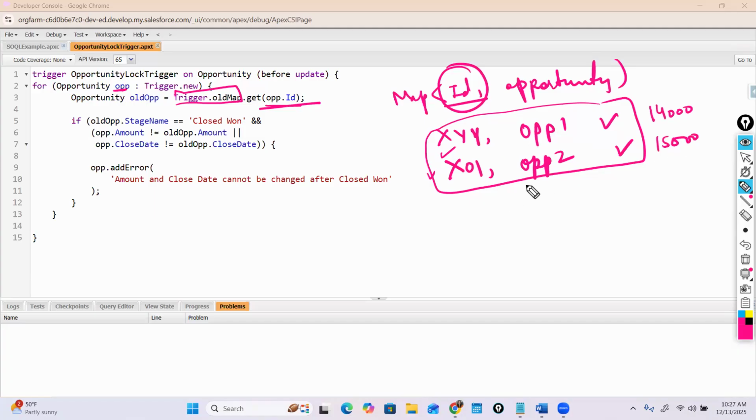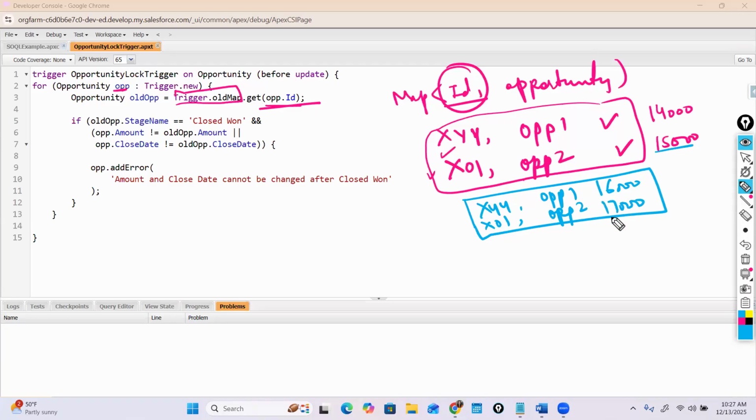Now you are trying to update the same opportunities. So you will have XYY, OPP1, where the new value, which is not yet committed to the database, is 16,000. Similarly, X01 is the ID for opportunity 2, and the new value is 17,000. So Trigger.oldMap will give you this map, and Trigger.newMap will give you this map.